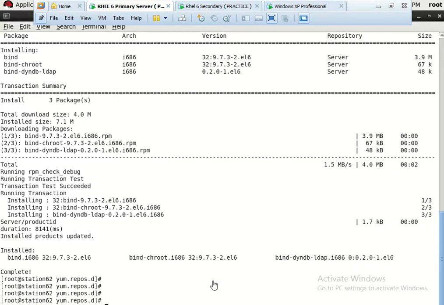But as far as the slave DNS server is concerned, in this server all the zone files are copied from the master server. It is basically used for sharing, load balancing and redundancy purposes. So let's start with this video.